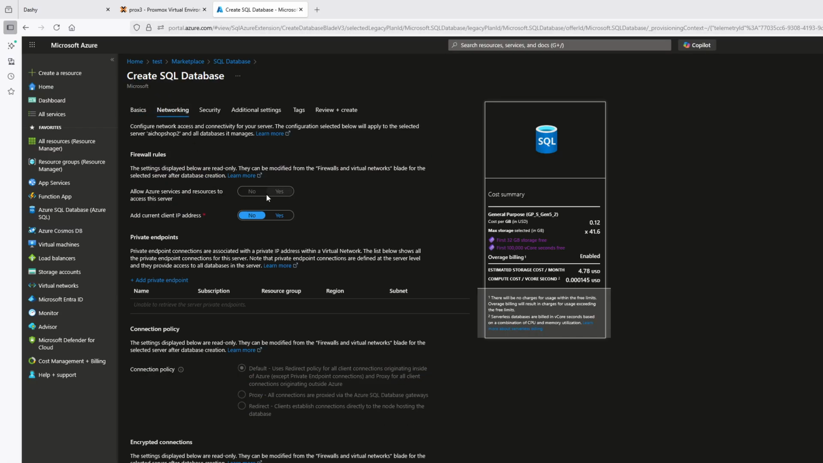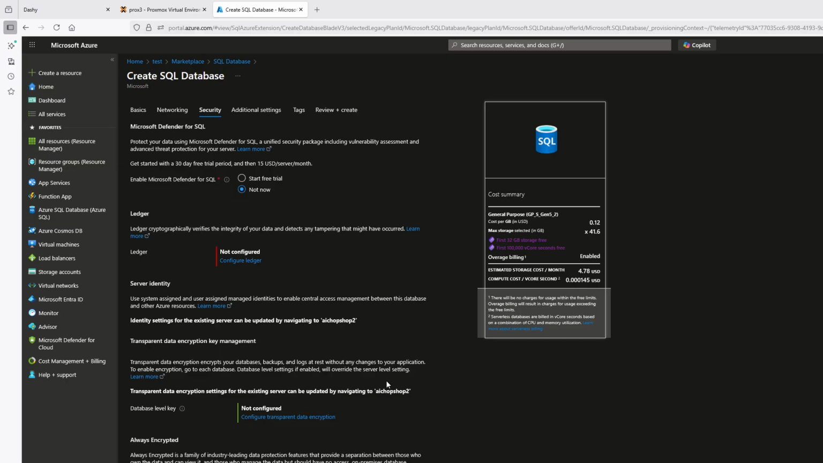Worry about your networking. You want to allow the services to access the server for sure, and add a current client IP address for development. Looks good. Okay, the defaults on this are great. It's going to be encrypted with TLS. Perfect. Security, we're not going to worry about that. It's a free trial. Ledger, we don't need to worry about.